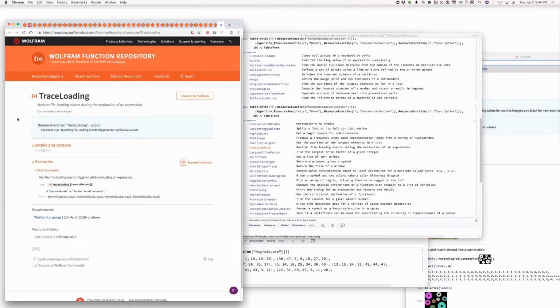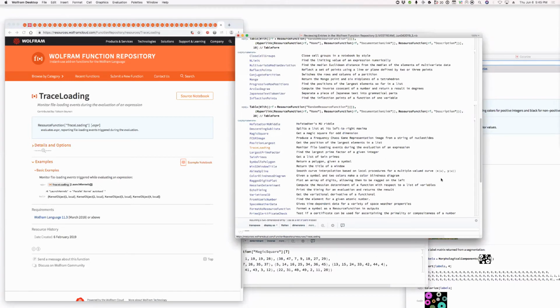Trace loading. This is useful. I use this all the time, for debugging, initialization, things like that. Is it the right phrase, trace loading, or should it be called monitor loading? Or it's like trace print. I see. Okay. Maybe it should be trace print loading. Trace loading print? I don't think so. Trace loading is fine.